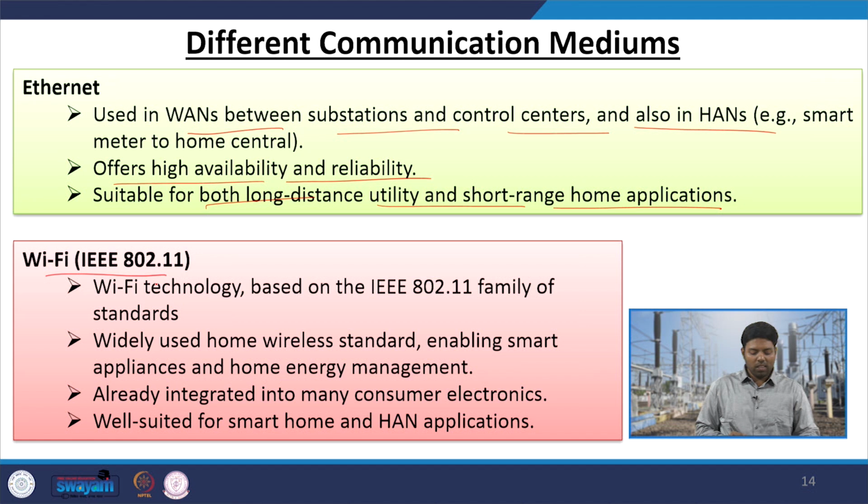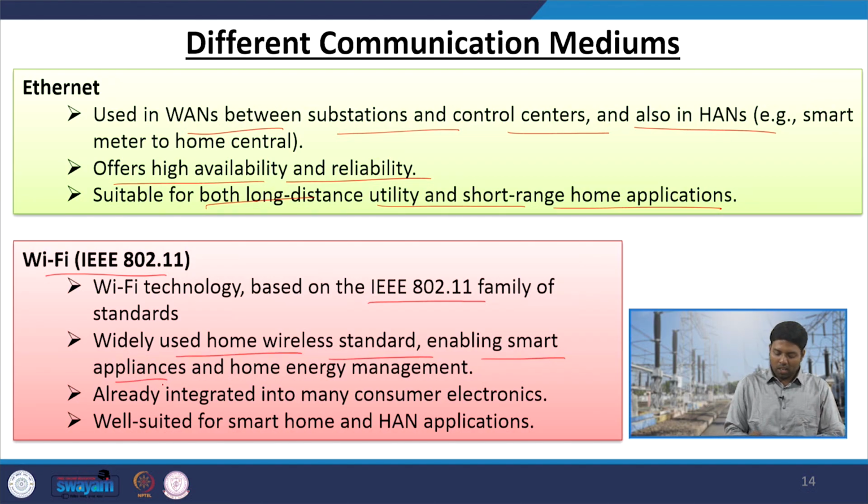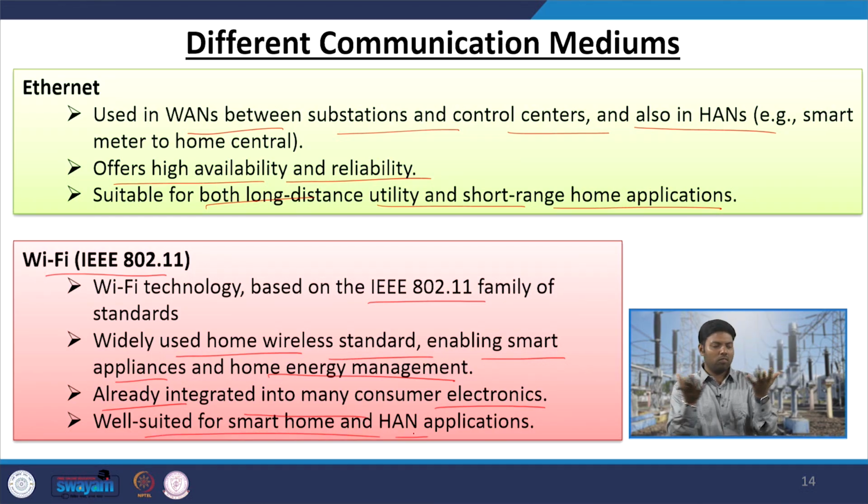Then you have Wi-Fi, that is normally based on the IEEE 802.11 family standard, widely used for home wireless, enabling smart appliances and home energy management. Already integrated into many consumer electronics and well suited for HAN application. The range of Wi-Fi is very small, that is only one home, or let us say 2-3 homes, only if you have a very strong router. If it is a weak or medium standard router, then it is only for one home.